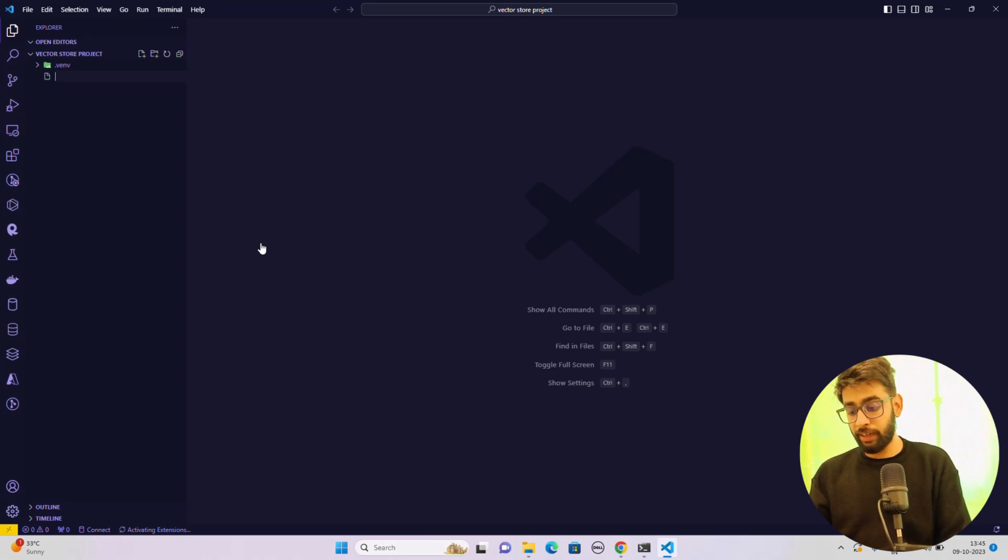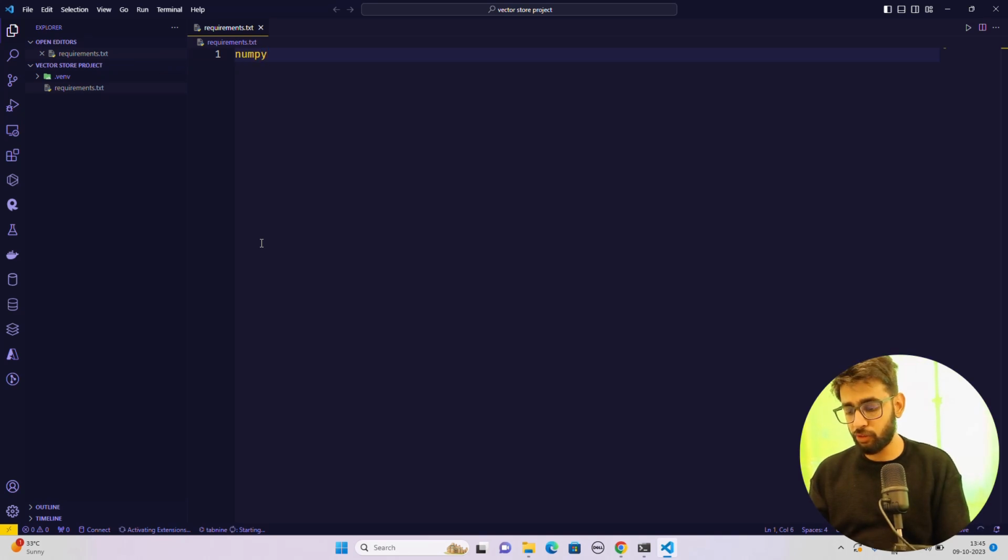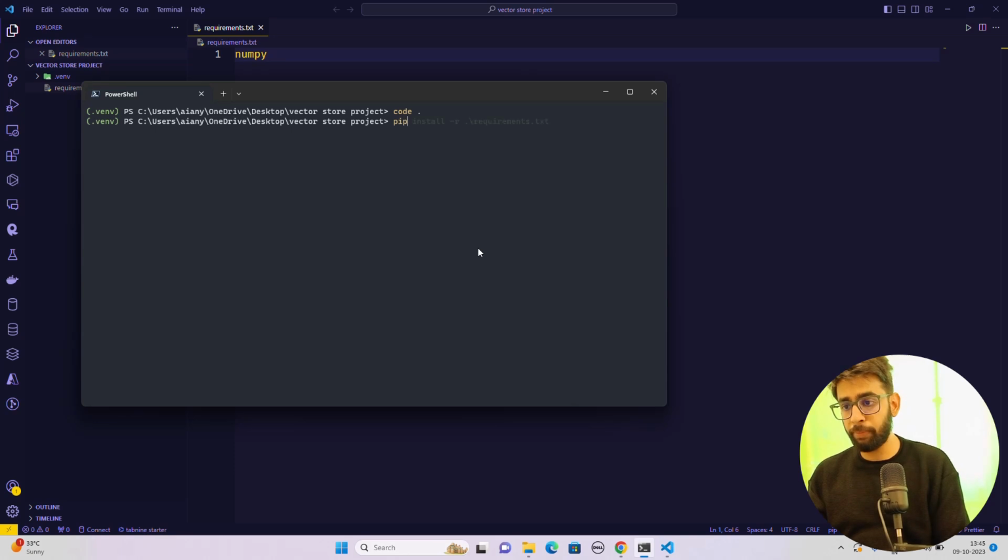Now here I'm going to create a requirements.txt first. So let's just do it. Requirements.txt, and I will write numpy. Then I will just do pip install. Let's install this: pip install -r requirements.txt. It will install numpy for me.